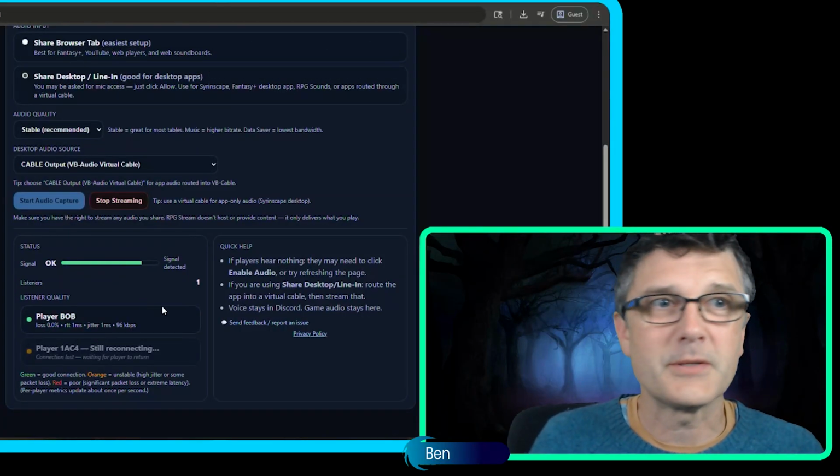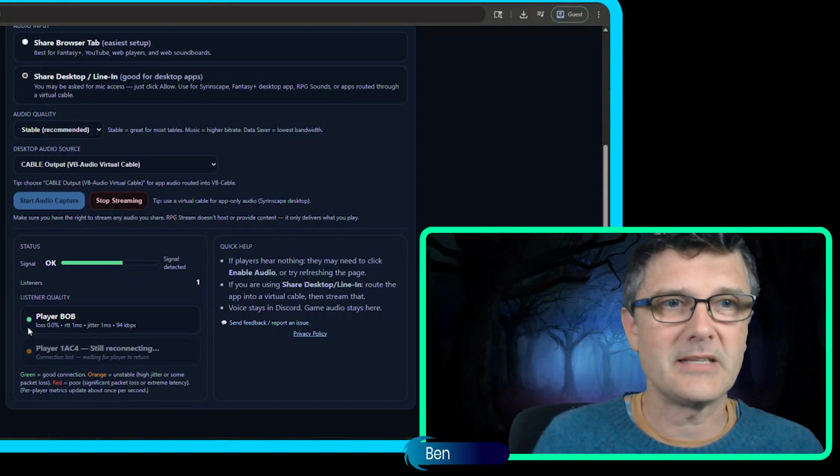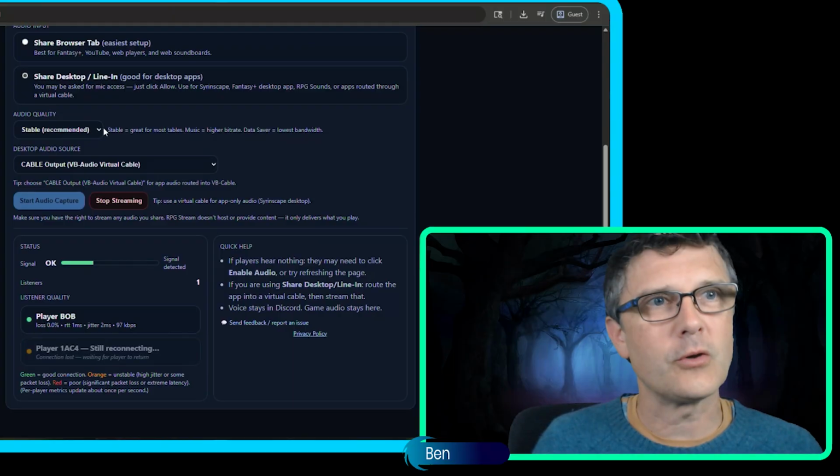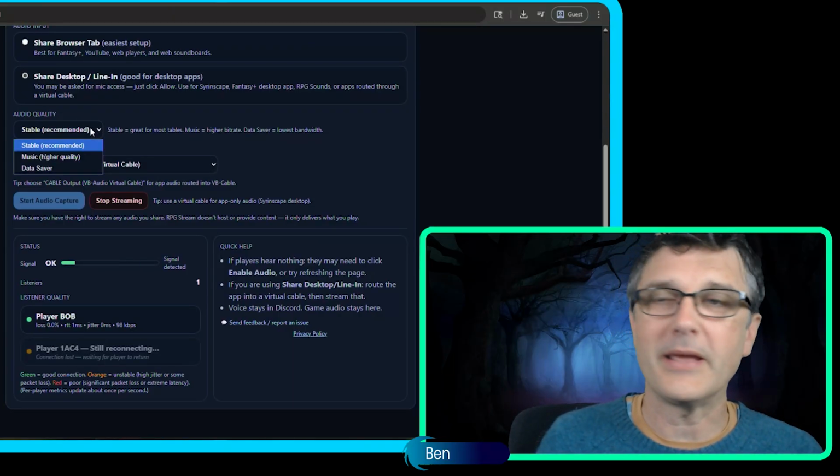Popping back to the GM screen, I can see that Player Bob is connected and has a green connection. Green means everything is A-OK. Orange means there might be a little bit of stuttering, and red means things are not great. Note the audio quality setting here. Stable is a great place to start.